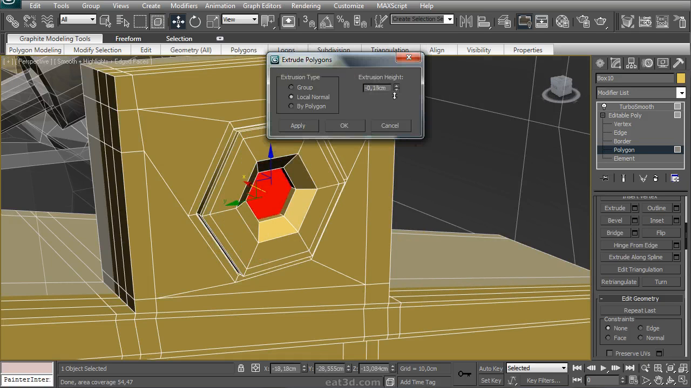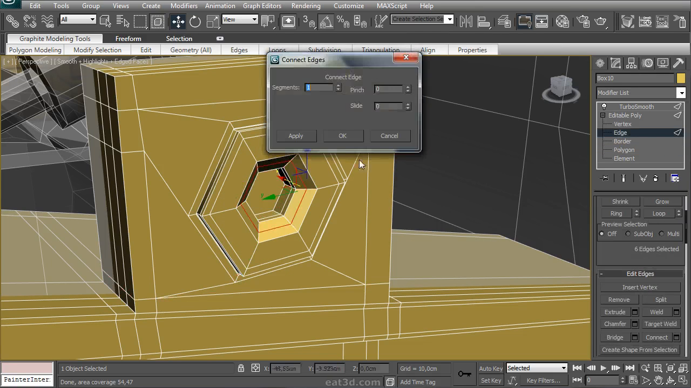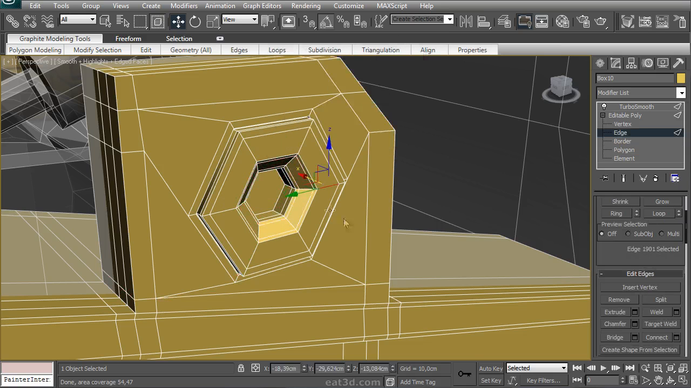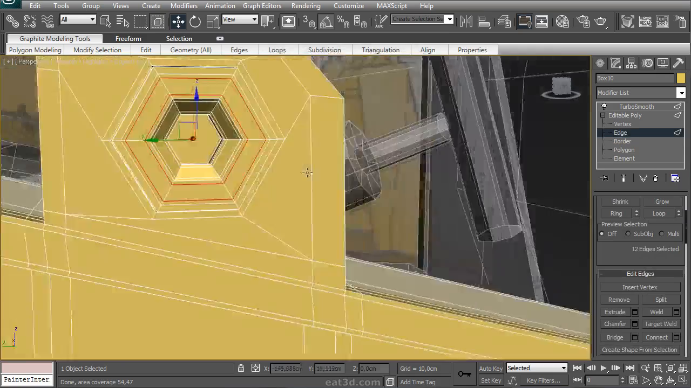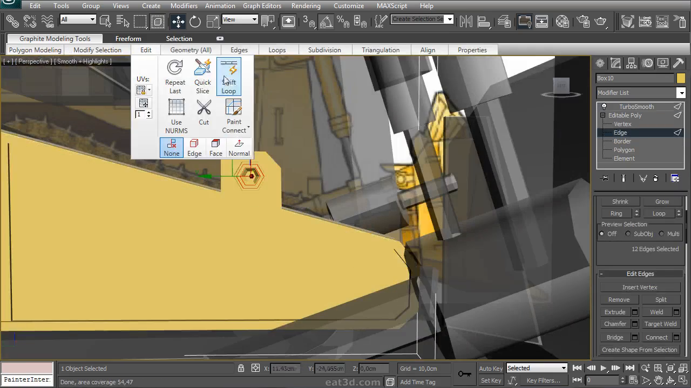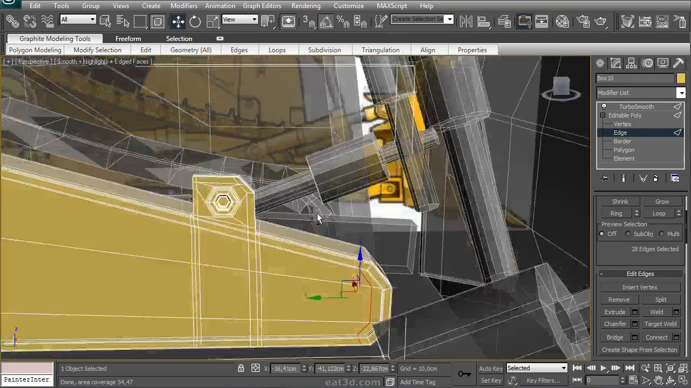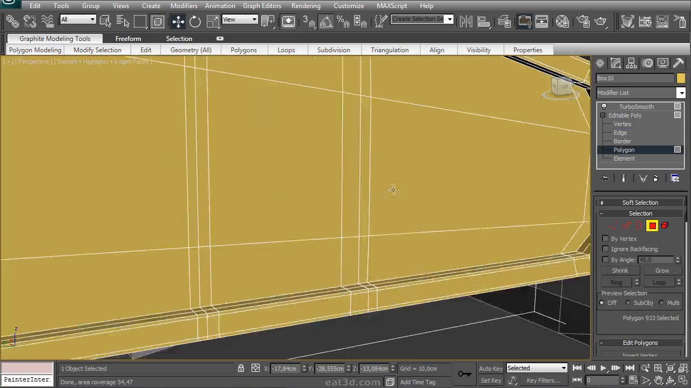I extrude a little bit more inwards, and another time. I'm just trying to add some interesting high detail here, and then perform a connect with 2 edges. Connect is sometimes easier than Swift Loop because you can add the same distance on both sides of a ring selection, and that looks pretty good. I'm adding a loop at the front because I thought that was a little bit too rounded. I think that could look better.